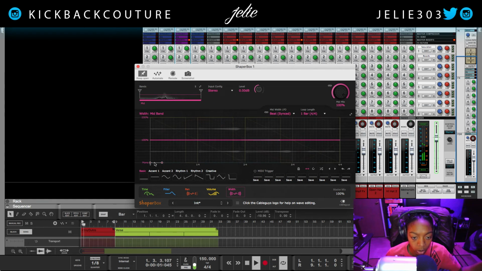So this will allow you to modulate that from regular stereo up to 200% and then down to mono. So this is 100%. Let's see what 200 sounds like. And that's a cool effect.